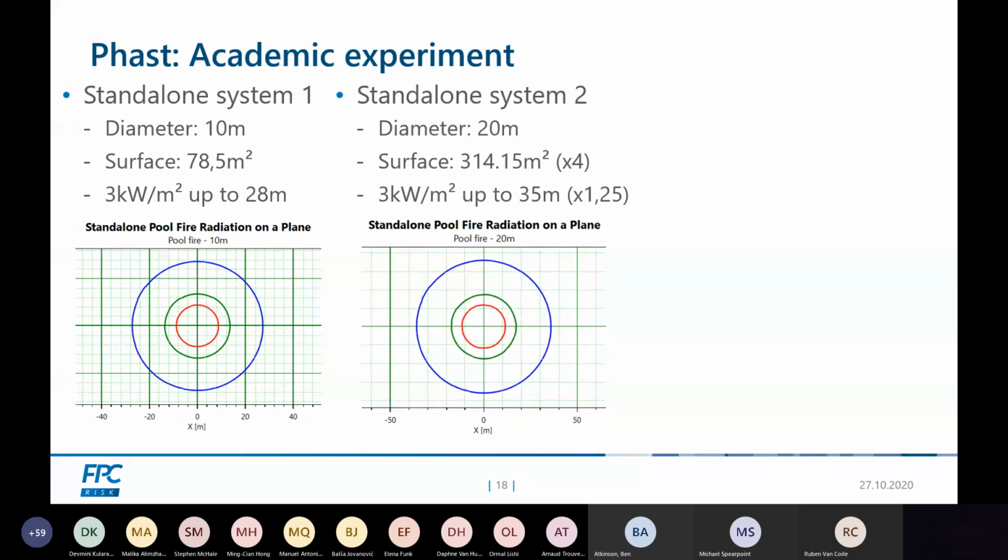Now in the standalone system 2, I took the exact same pool fire, same material, same weather conditions, but we doubled the diameter of the pool fire. So this leads to a surface that is 4 times as large. And we see that the 3 kilowatt contour only reaches up to 35 meters, which is only a factor of 1.25 of a difference.